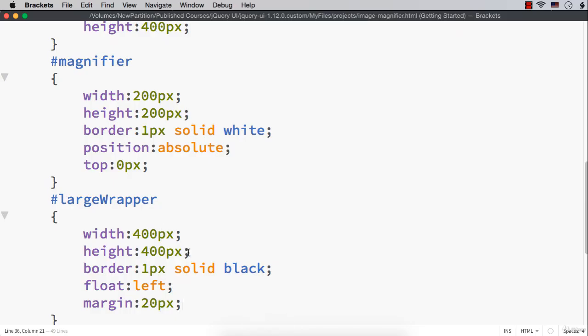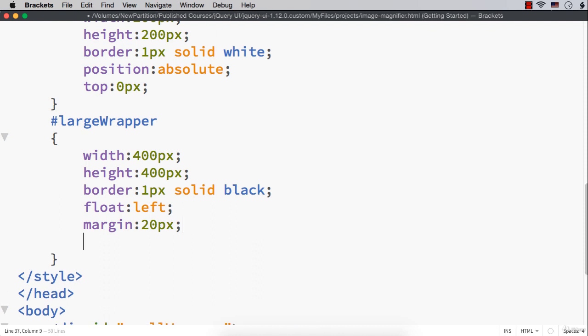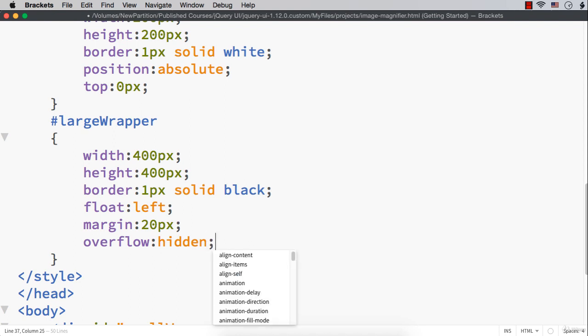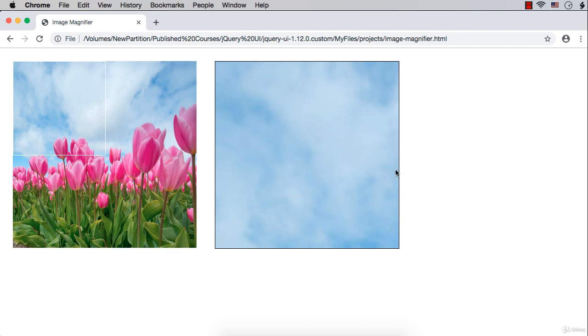So what we can do, here we can specify overflow to be hidden so that the overflown part will not be displayed. Let me save this and show you. See, we are just seeing this portion now. Though the complete image is here, we are only seeing this much because we have set overflow to be hidden.